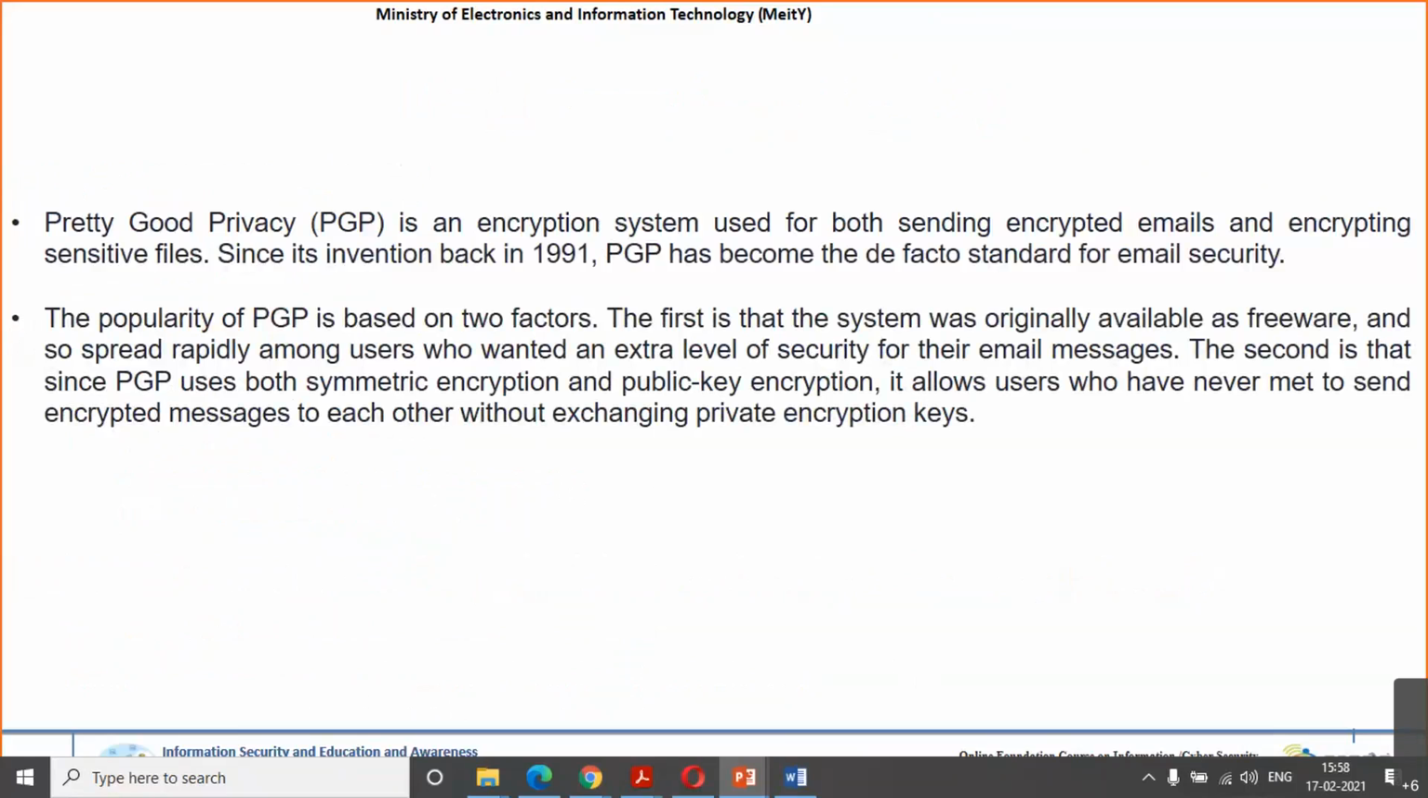Okay, so this was all about the hash function. Now let us come to PGP. Okay, so what is PGP? Pretty Good Privacy, or PGP, is an encryption system used for both sending encrypted mails and encrypting sensitive files. Since its invention back in 1991, PGP has become the de facto standard for email security. So this is for secure email communication. PGP is mainly used for secure email communication, and its full form is Pretty Good Privacy.